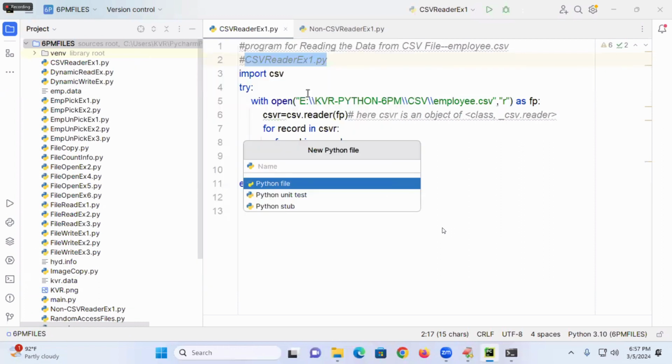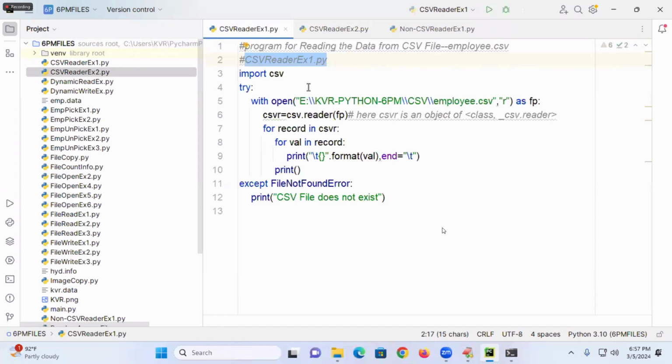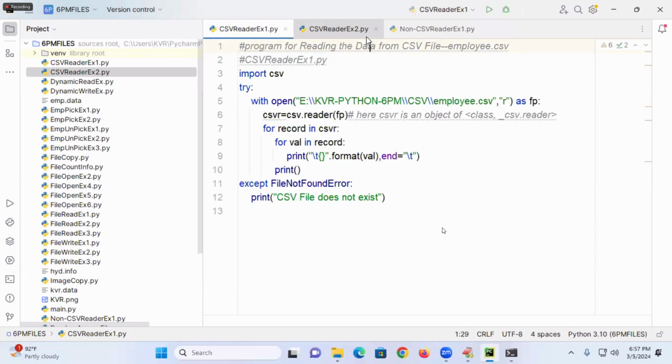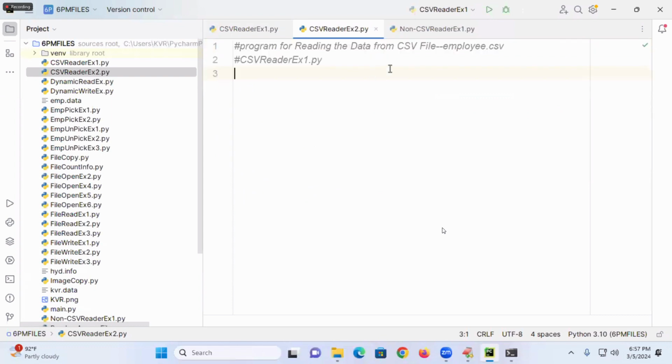Now I'm going to take up CSV reader example 2.py. As usual, I will bring this point here. Same thing: reading the data from CSV file in the form of what? In the form of dictionary. Dictor, example 2.py.